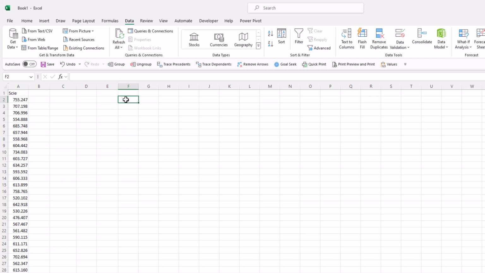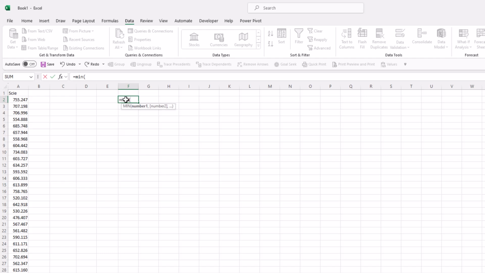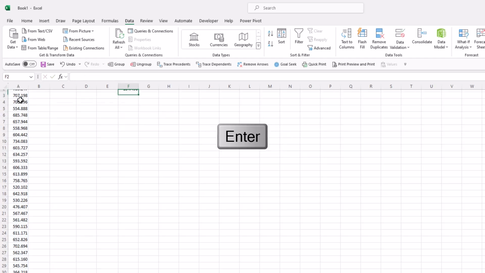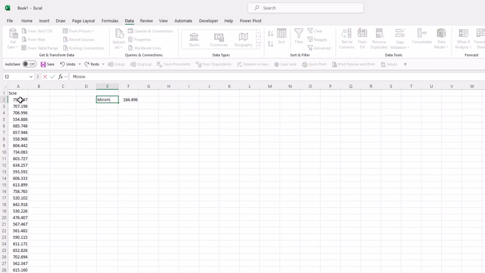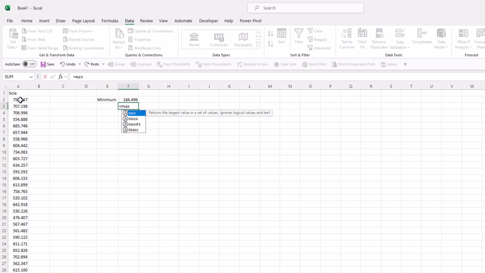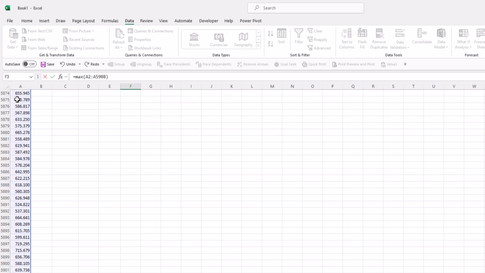Let's go here, press F2, and press the equal sign, the name of the formula, in this case MIN, open the parenthesis, click on our first data point, Control-Shift down to get the entire data series, close the parenthesis, press enter. Let's tag this minimum. Do the same thing for MAX, equals MAX, open the parenthesis, first data point, Control-Shift down, close the parenthesis, press enter.